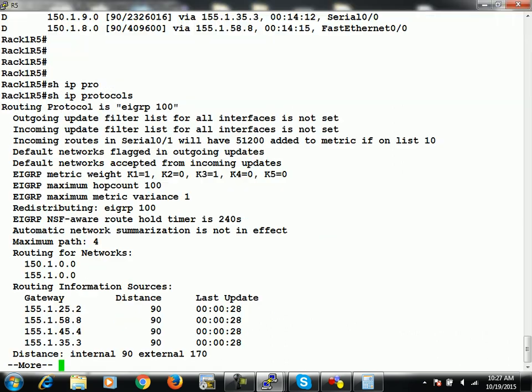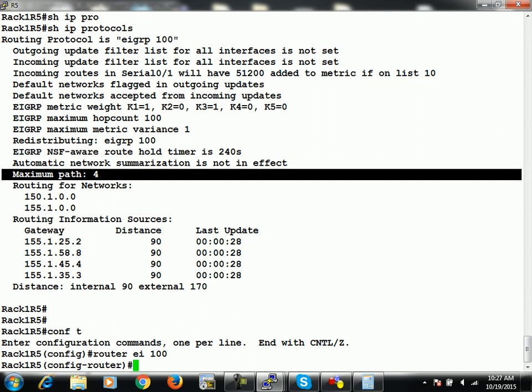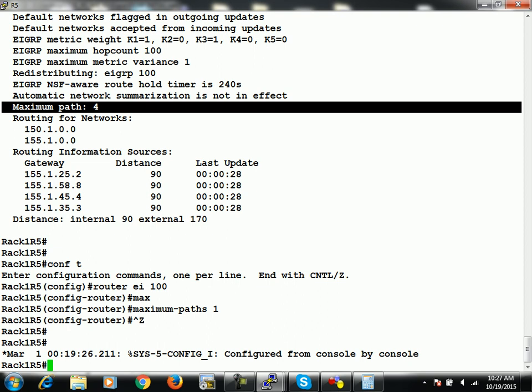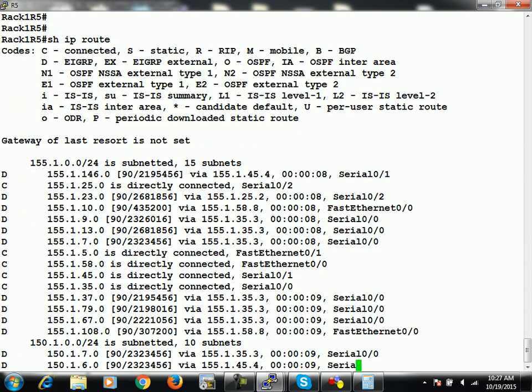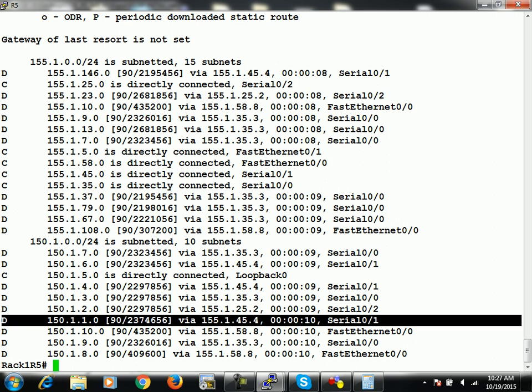Show IP protocol. By default, your maximum path is configured as 4 in EIGRP. If you say router EIGRP 100, maximum path 1, then you will see that it won't be possible for EIGRP to perform equal cost load balancing on this router R5. So now you look at the routing table of this router, you will see that it won't be possible for R5 to perform equal cost load balancing for the LAN prefix of R1, right? So this time it is not performing that, and still its best path is via 45.4.